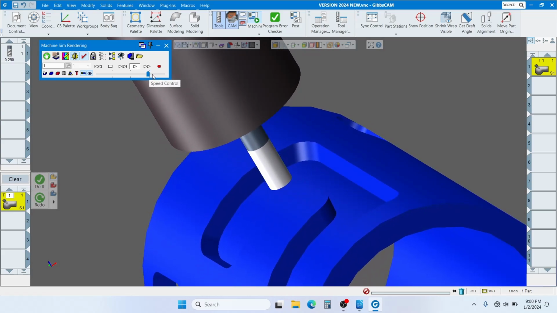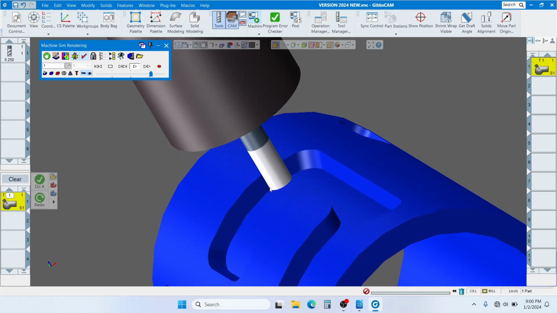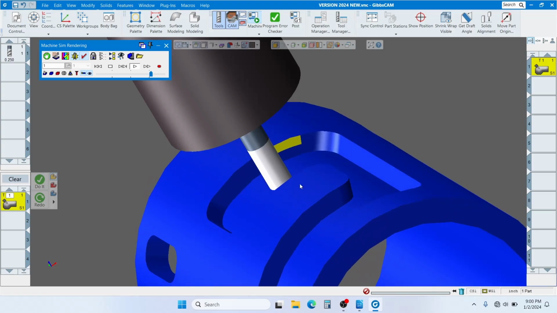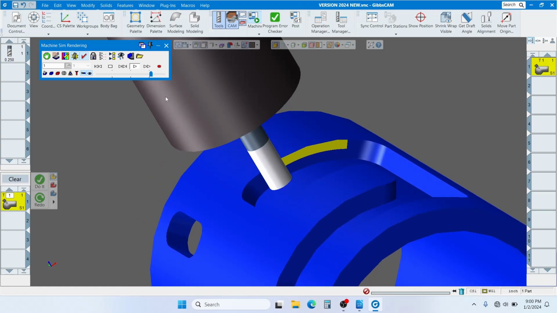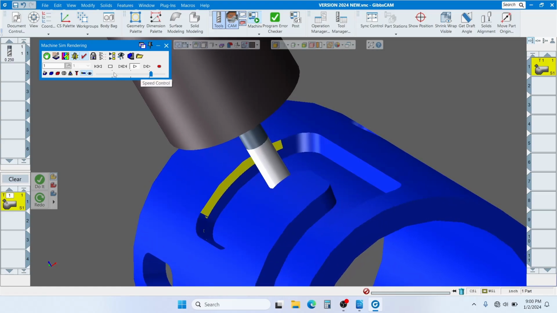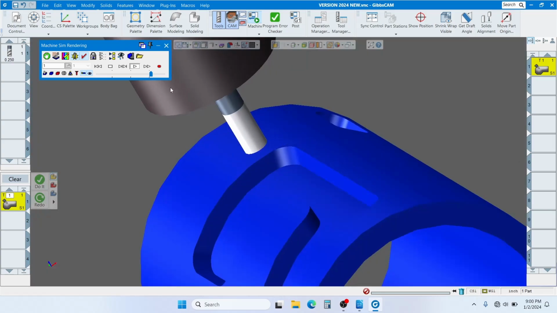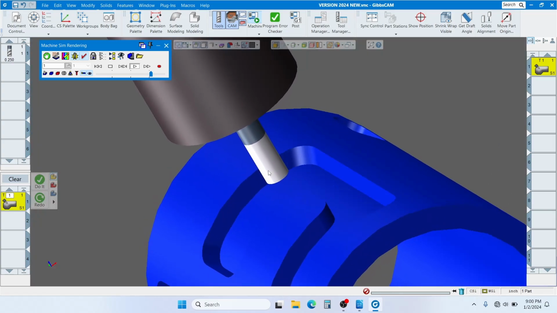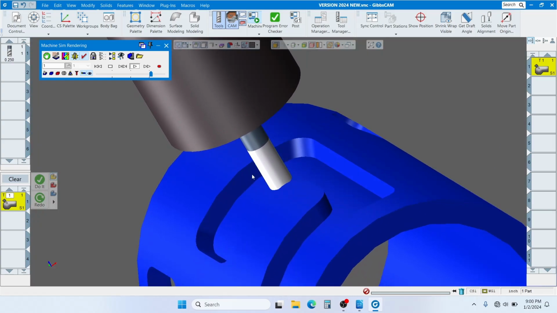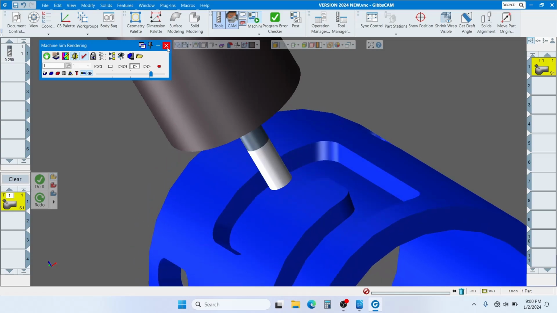And now when it goes to the depth that it wants, it just roughs the material out. So you can see the tool coming down, and then the part just moves. Okay.